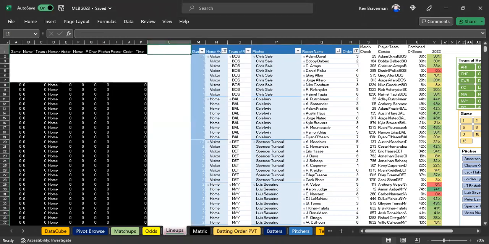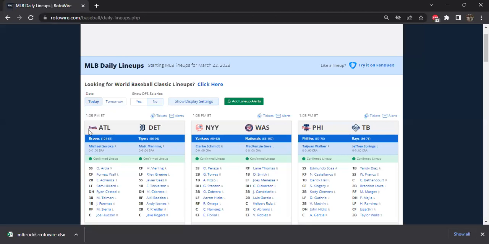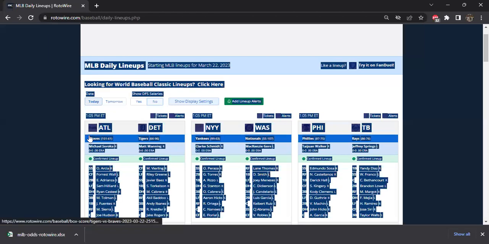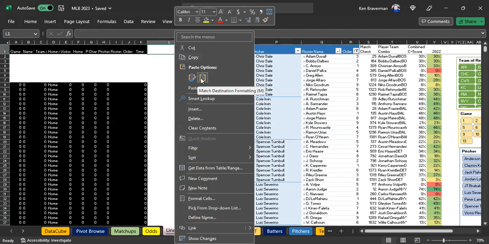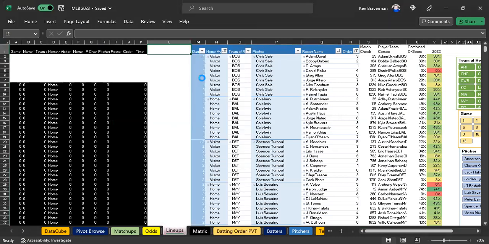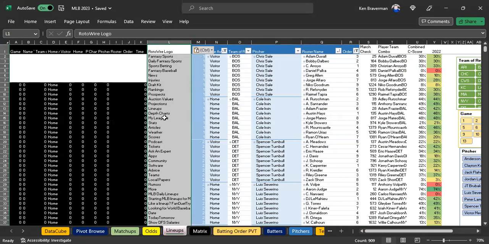Now we're going back to RotoWire, and we're copying. Control A highlights everything. Control C copies everything you've just highlighted. You just did Control A for all and Control C for copy. And now you right click on cell L1 and you paste this as match destination formatting. And you've now pasted all the lineups.